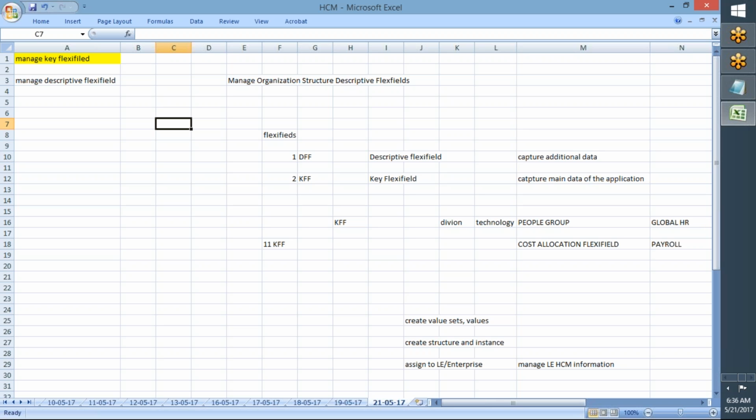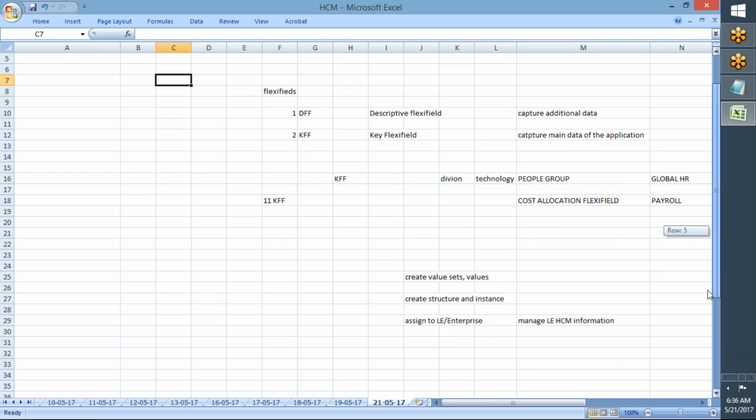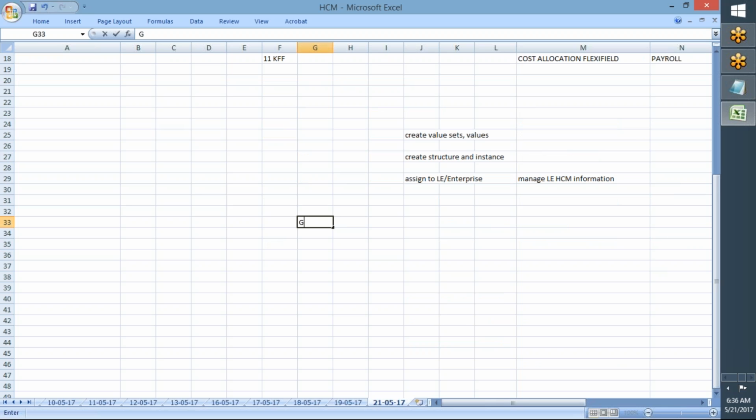Actually, we have one more flex field in GL. So we have different flex fields based on the module. We have the flex field for GL, general ledger, which we can call general accounting. And we have the flex field for payables, the flex field for receivables, and the key flex field for assets. We have the key flex field for HRMS. Like that, for all the modules, Oracle has provided 11 key flex fields, where the main data of the application is stored.